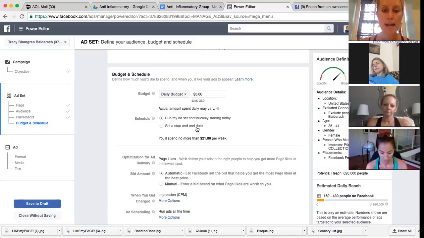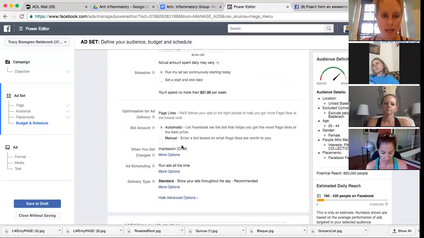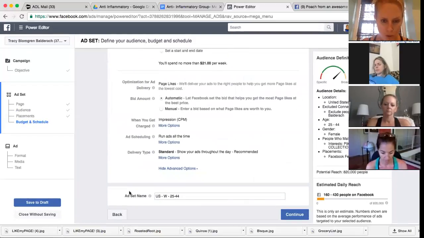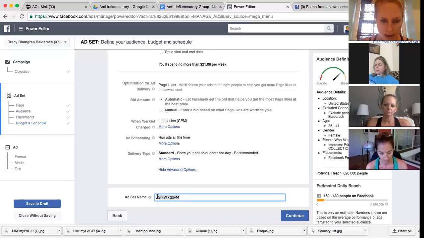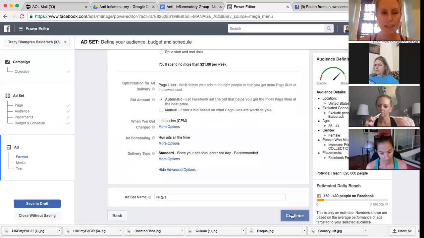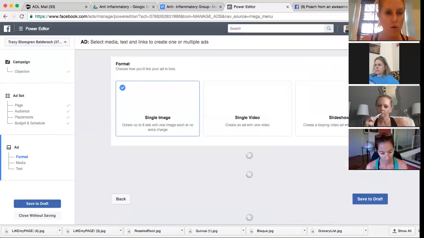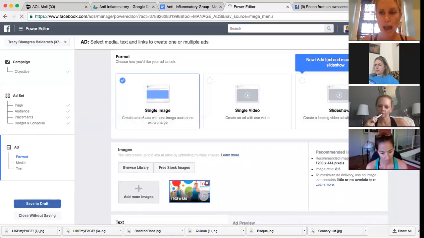So you're going to click run my ad continuously. Then you are going to name your ad set, okay? So this can be split test, okay? Because you're going to be duplicating this ad set over and over again. All you do is create new ads each time, but you're going to use the same ad set by duplicating it, okay? So then we are going to click continue, and now it's time to make your ad.